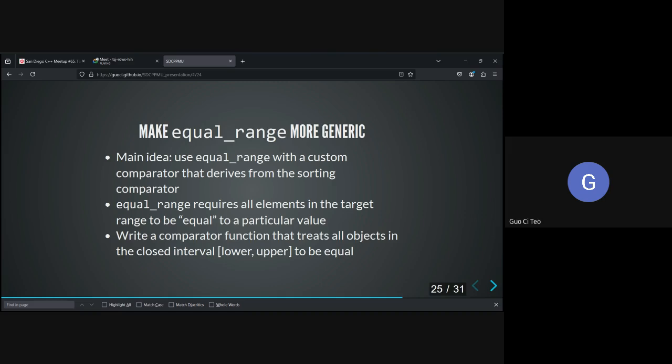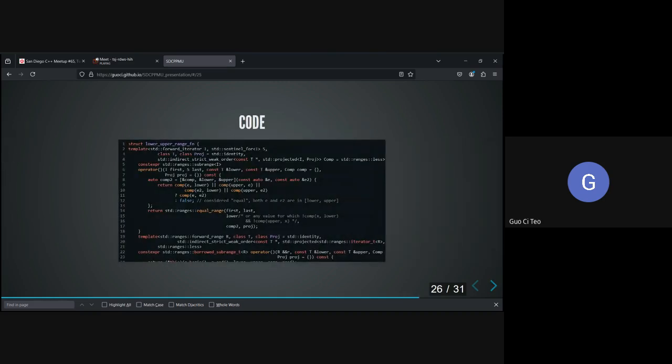So let me show you with some code. The whole implementation is only about 30 lines, and let's look at the interface.